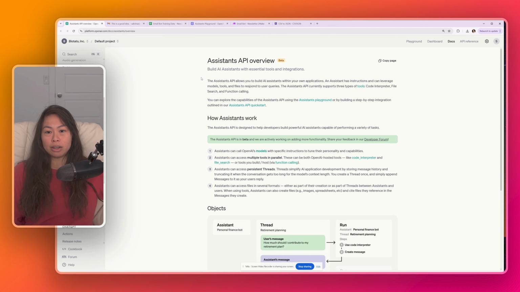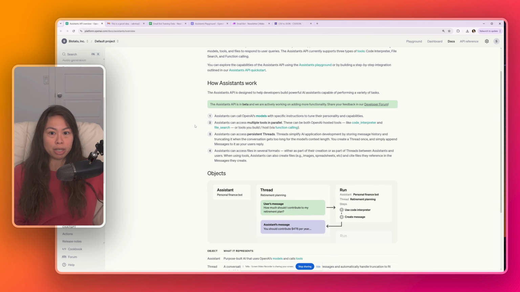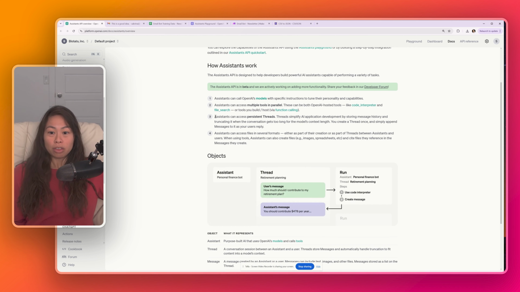Real quick, what is an OpenAI assistant? You can think of it as a fine-tuned version of ChatGPT, where you upload specific knowledge that it can retrieve to answer questions with more context. It can also have access to tools like searching files, code interpreter, and calling other functions, or even tools that you build. Third, assistants can access persistent threads. So if you have a message history with an assistant, you can easily access that history.